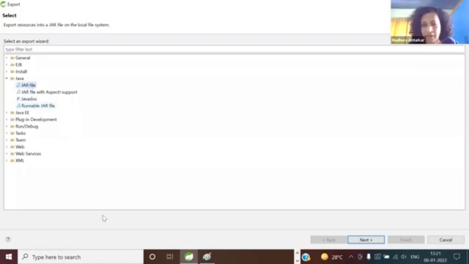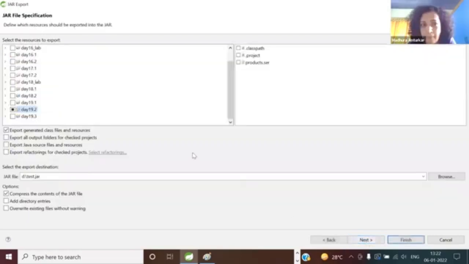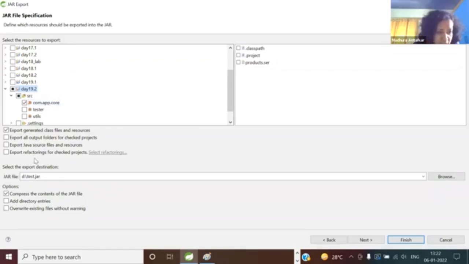Simple instructions I'm giving, not at all difficult. But those who are not doing it now, please do it at least once in the lab. Okay, jar, say next. And now you can see, it will get you to this. And if you expand this, you will see under src, it has automatically chosen com.app.core because currently my dependencies are only in that. Now here, no checkboxes to be changed. I mean, keep it as it is.